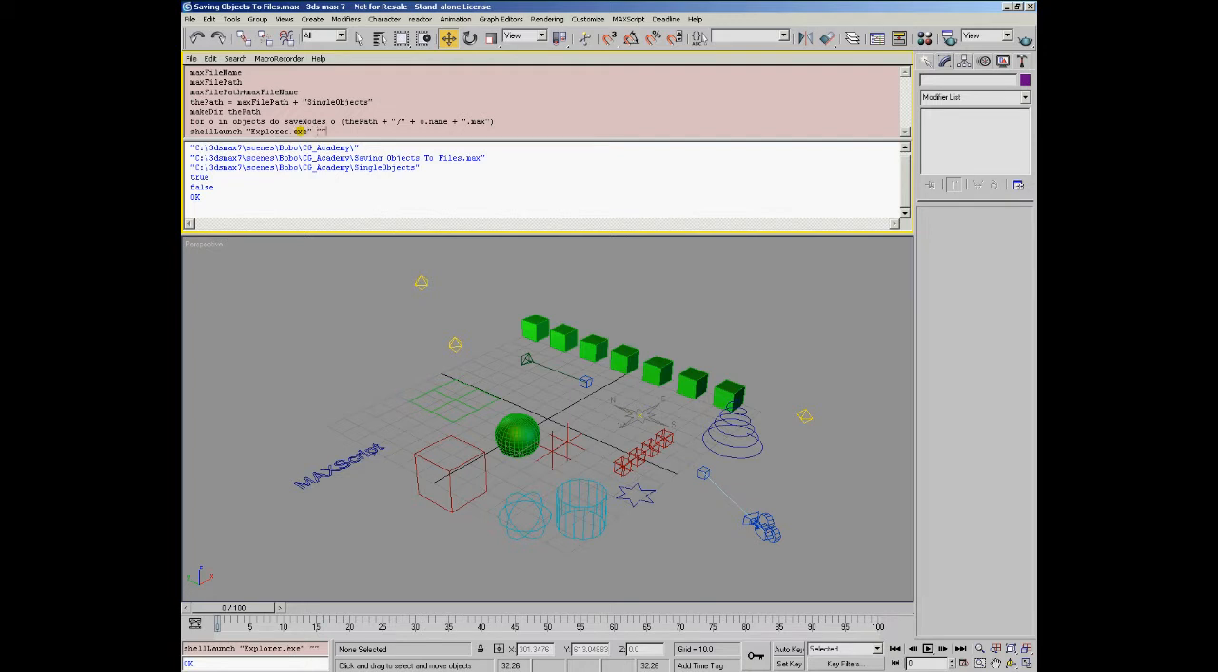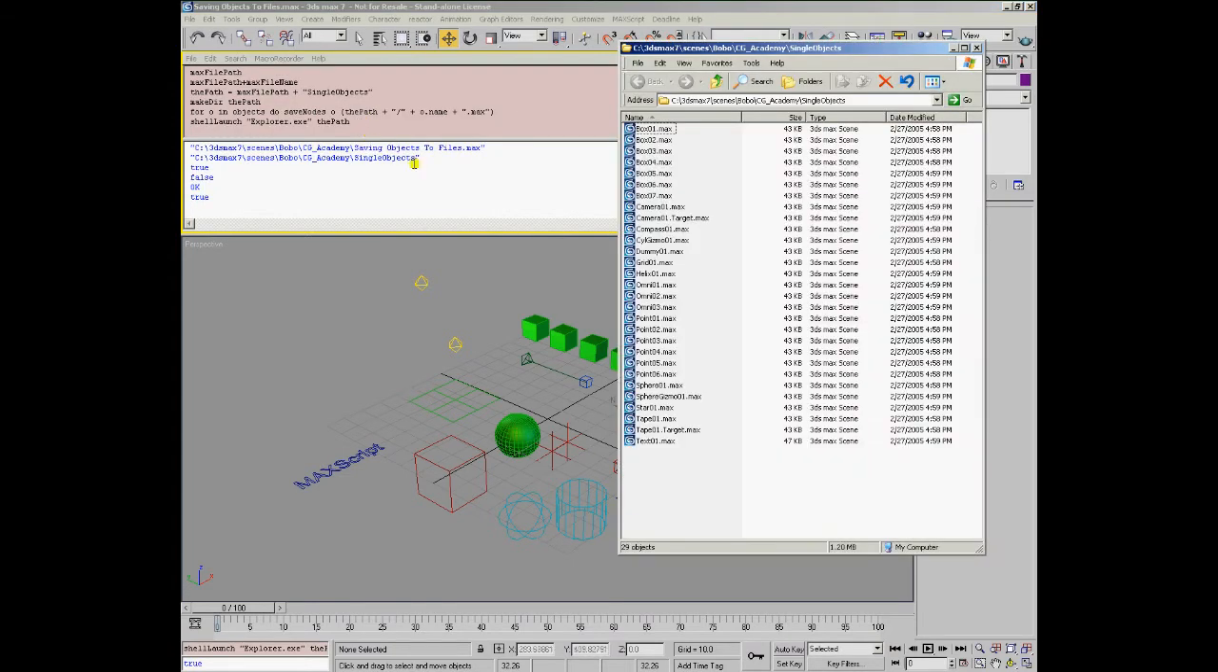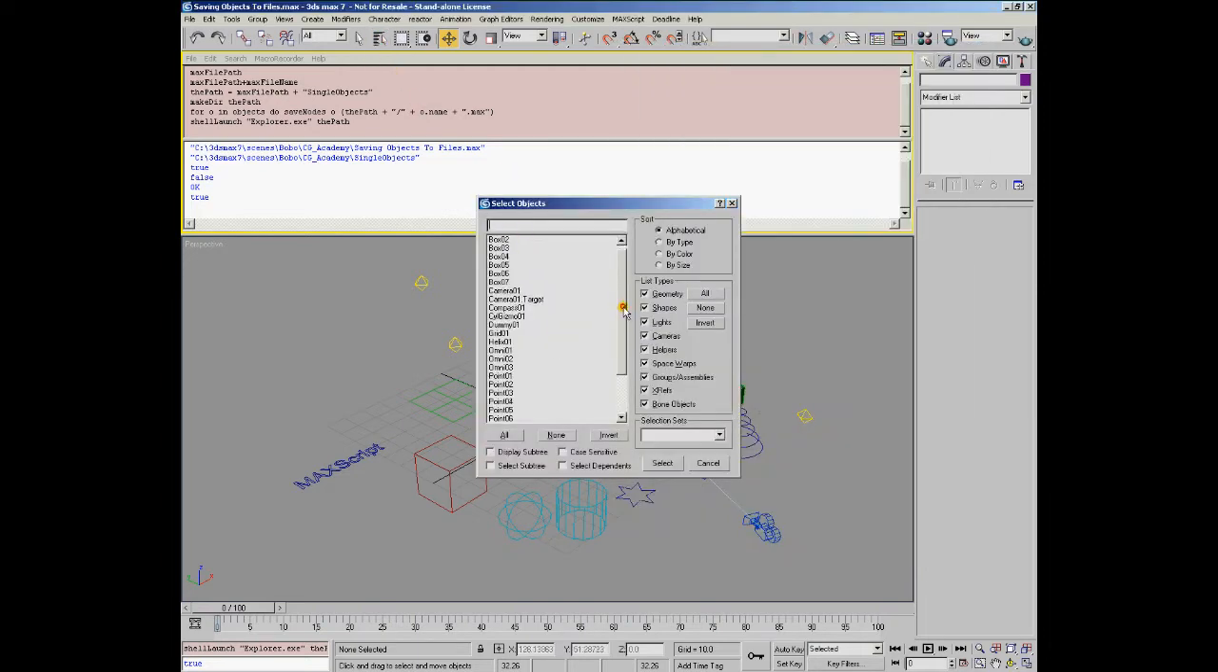The second argument could be an empty string if there are no parameters to be passed, or any parameters that file or program might expect. In this case we're going to call the Windows Explorer with the current path that we just created. Calling this function opens a new Windows Explorer showing all the max files that were created for all the scene objects.